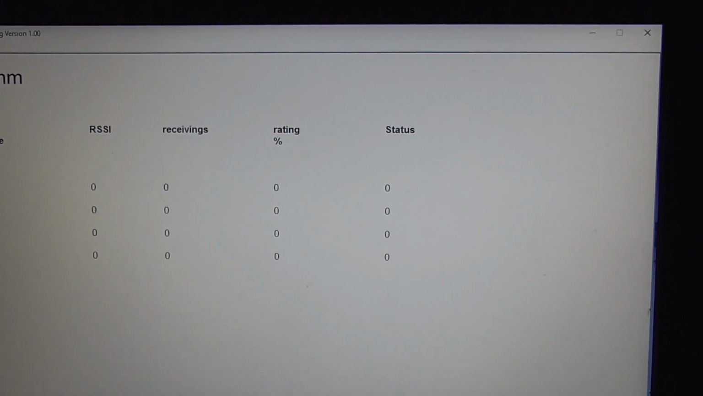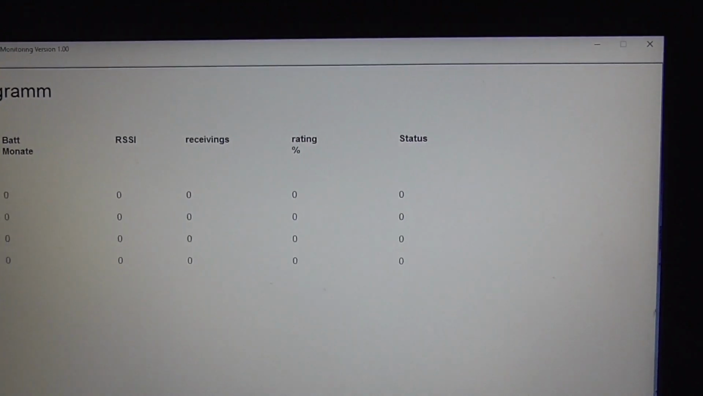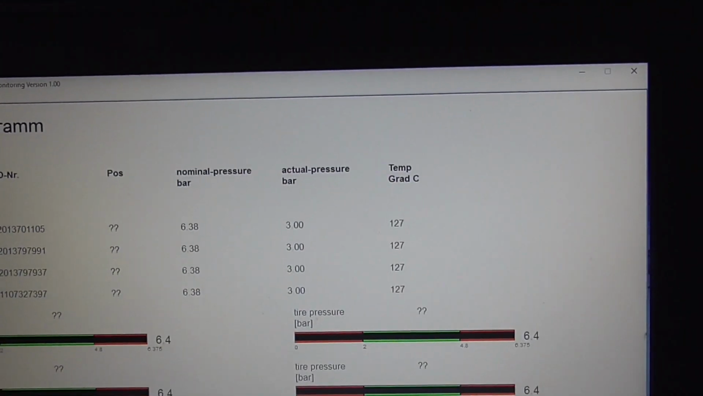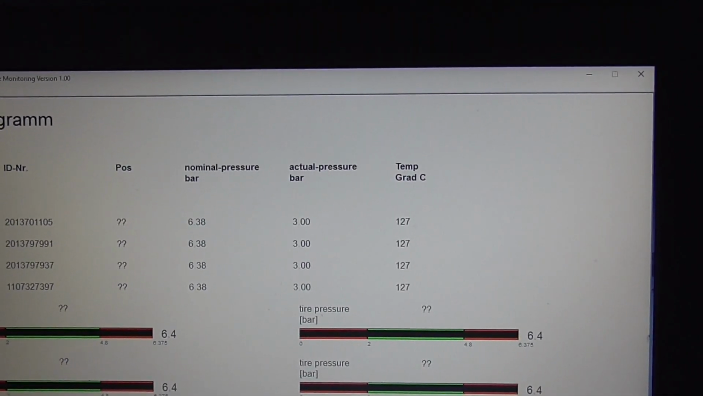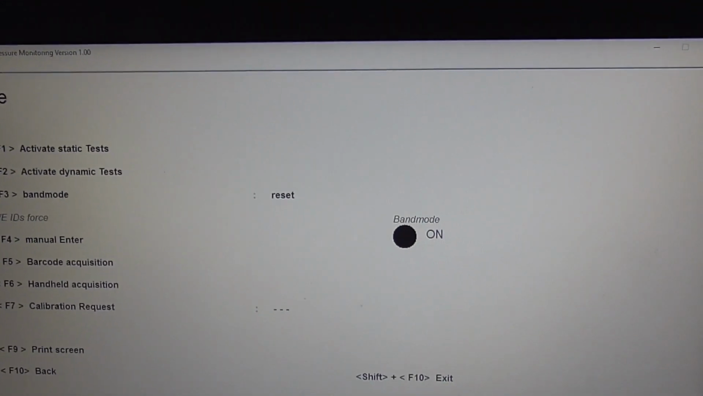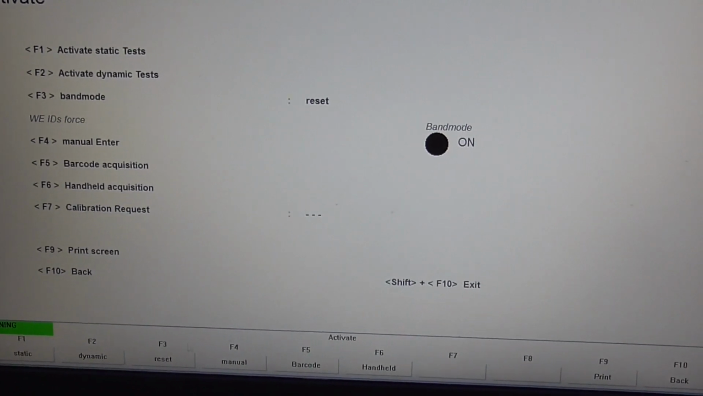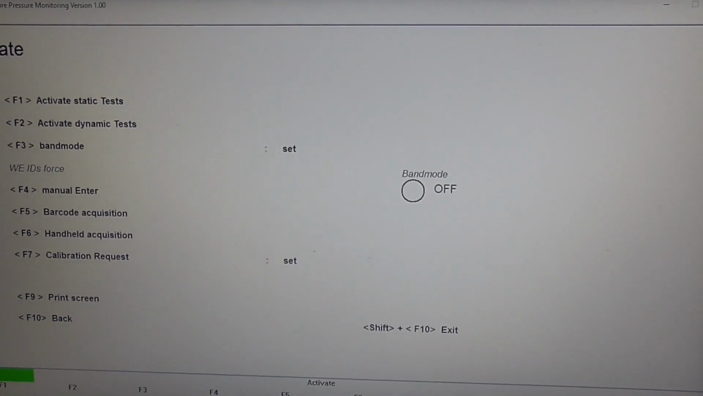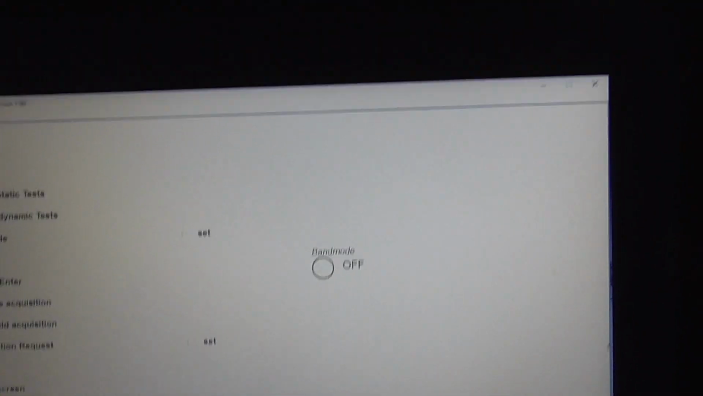If we look over here, we can see we're at all zeros. So that's looking pretty good. They're all consistent. So what we want to do is go back and we got to turn our band mode off. So let's go back over here and see. So let's hit F3 to reset. Turns the band mode off. So now it's gone back into regular mode.